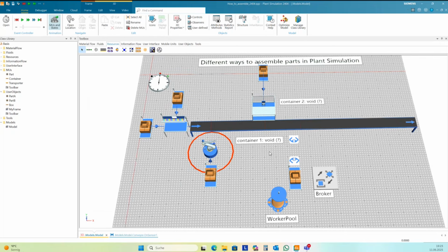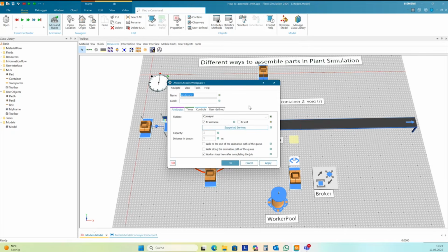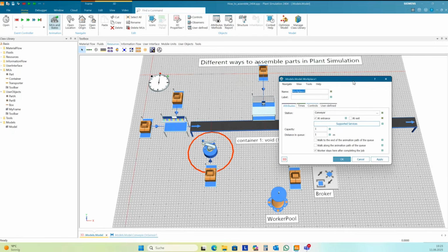Okay, we can have a look at what's the behavior then. You have now here additional settings for the workplace, where the worker should go and where the workplace is located. And here automatically it's activated at entrance. And so the worker will load the part at the entrance of the conveyor. We can have a look here.